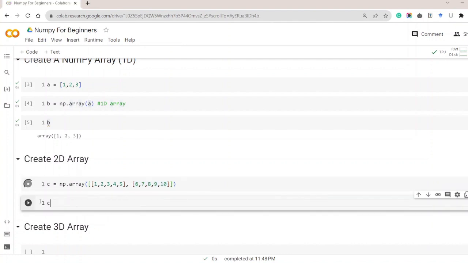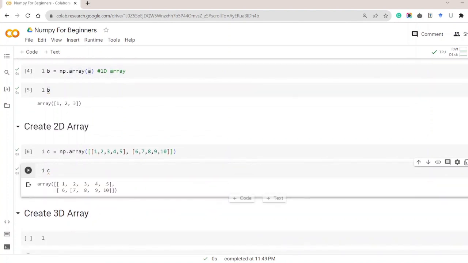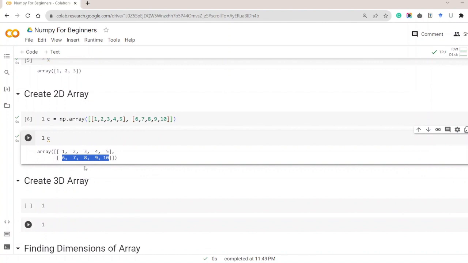After we execute this and we print this, you can see it will come down as a two-dimensional array. See, we have two rows. This is the first row, this is the second row that we specified. So this array is a 2D array because it has two rows, two dimensions.